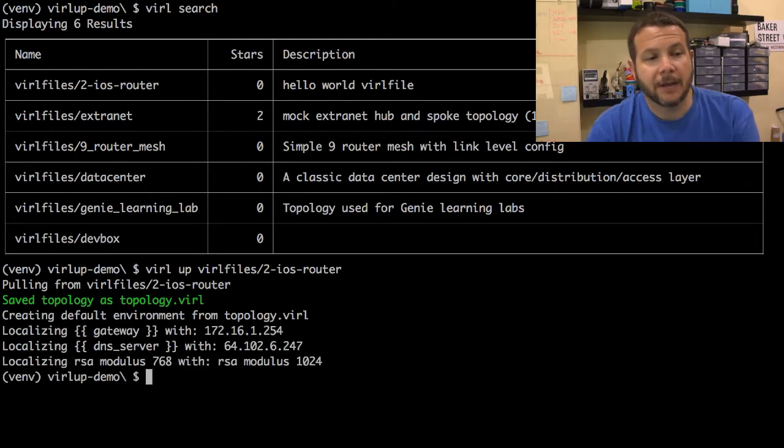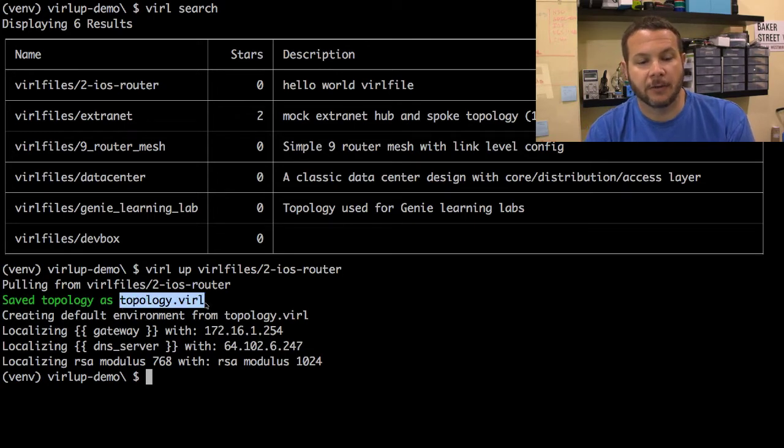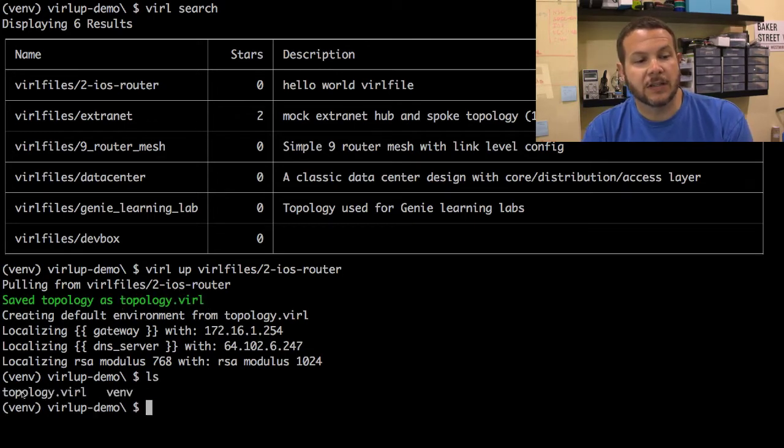And it's as simple as that. What virl utils did is it pulled down the topology from the GitHub repo and saved it locally as topology.virl. In fact, if I do an ls, we'll see that I've got my topology.virl file here.